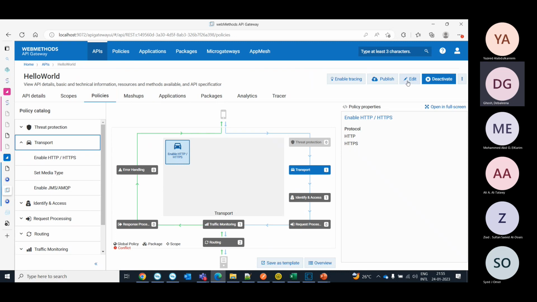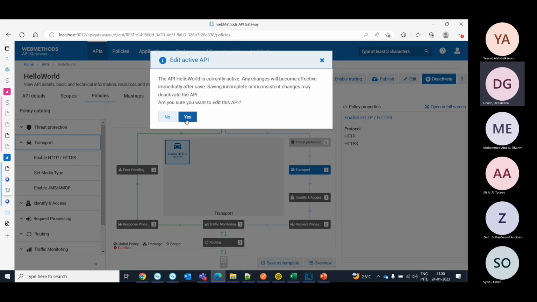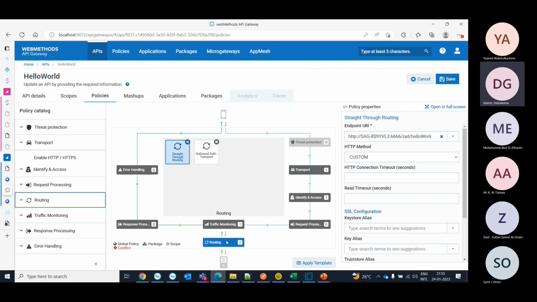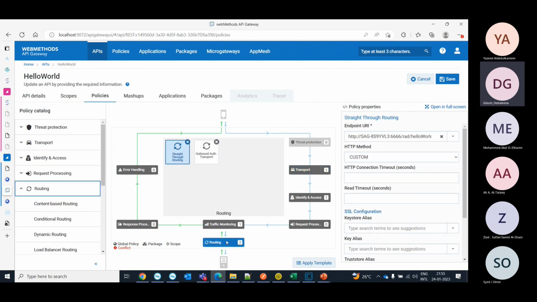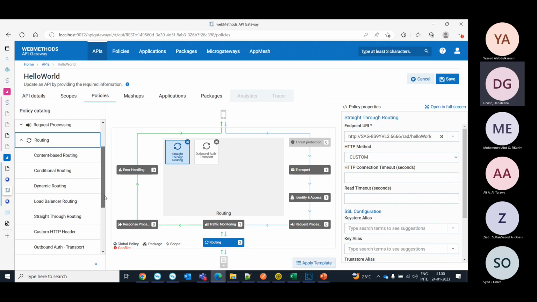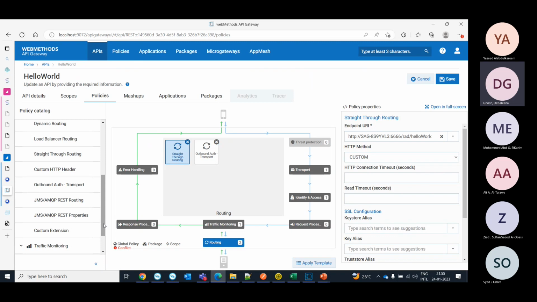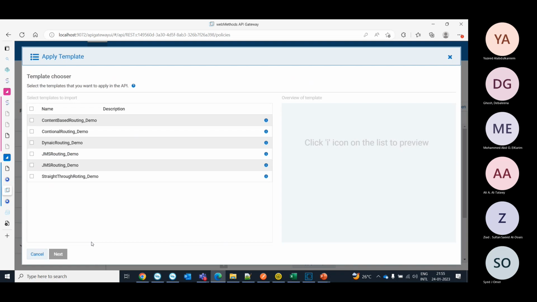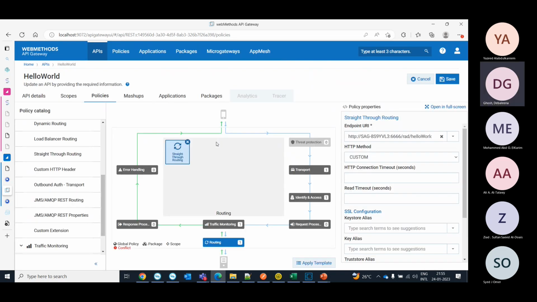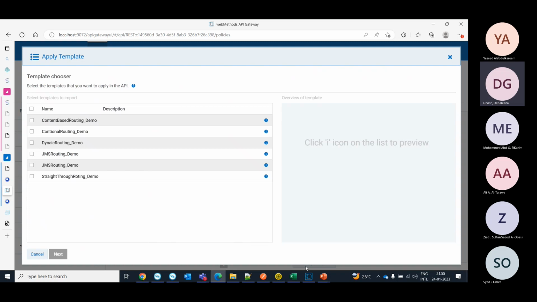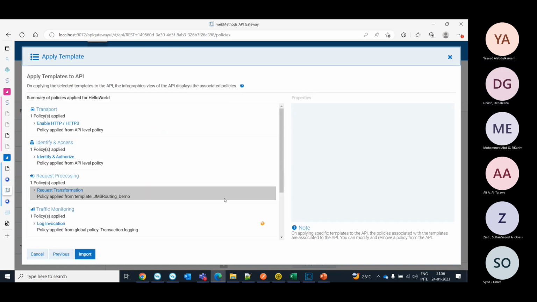I may not be able to run it for you, but at least I can explain what you need to configure to send a SOAP or a REST request over JMS to an endpoint. This is like the same Hello World API, but it's a REST version of it. Let me remove these two, and I have a predefined template created because these things take time. So let's try.